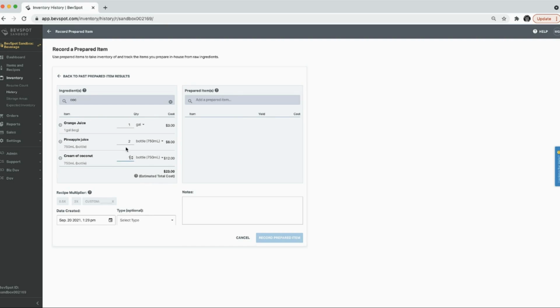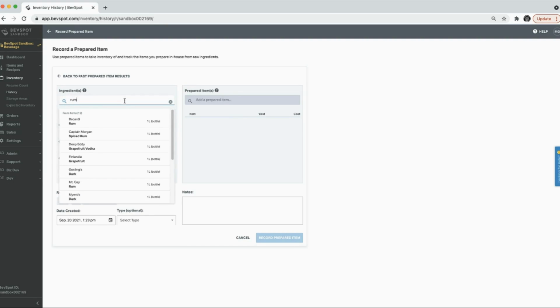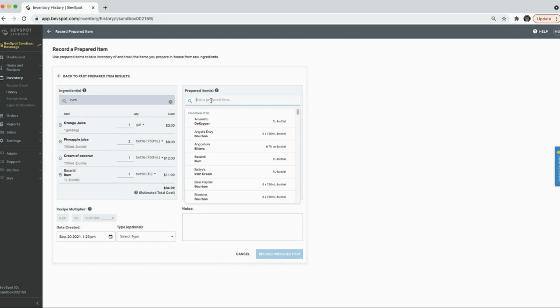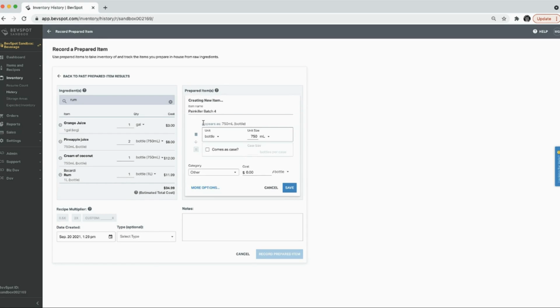On the left-hand side, add in the recipe of this batch. On the right-hand side is where we're going to create this as an item. First, type in the name of this batch, then click Create New Item.